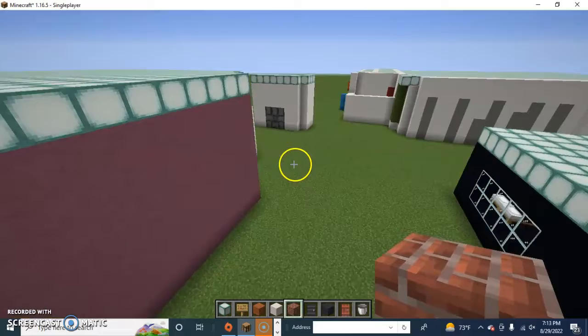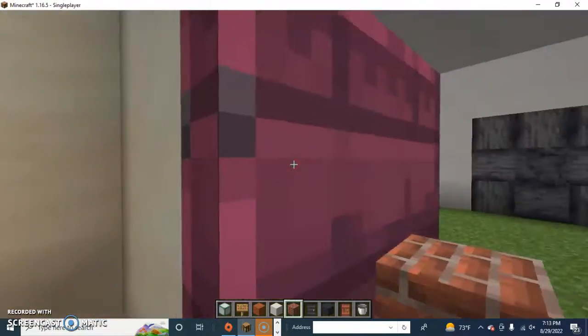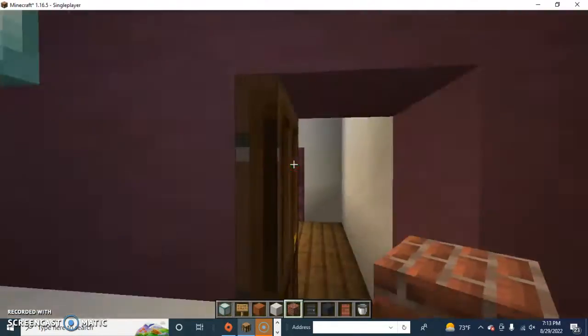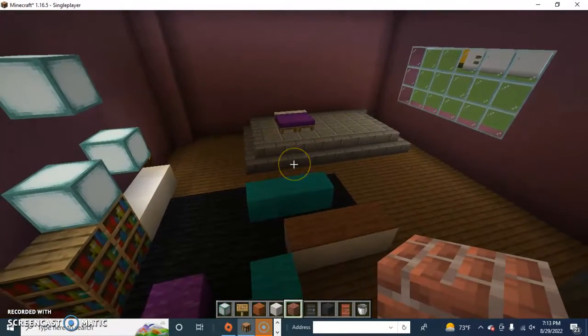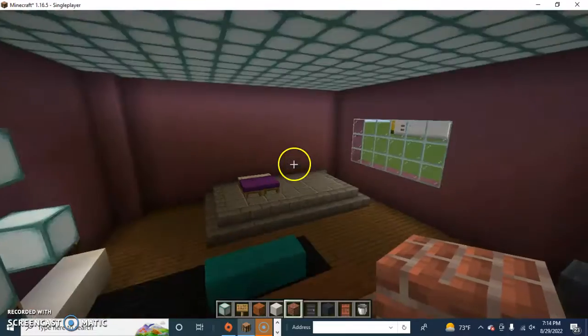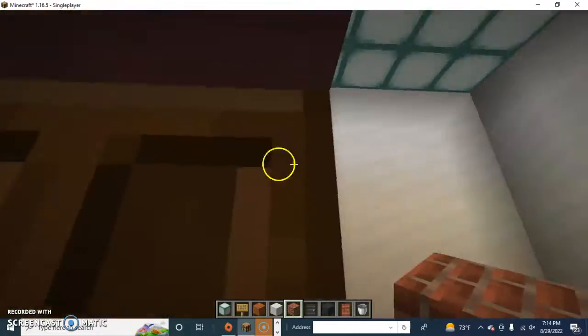Here's Carly's room. So here's Carly's room. I have sea lantern ceilings to avoid bats getting in.